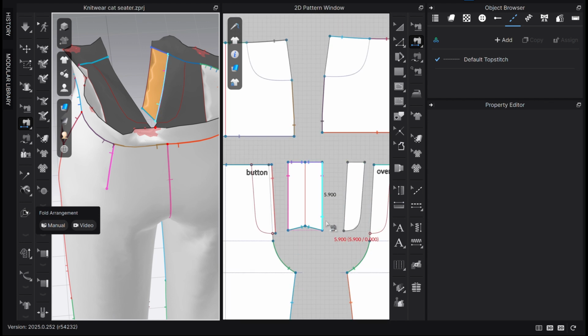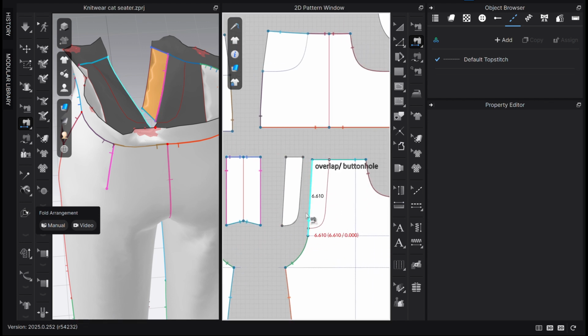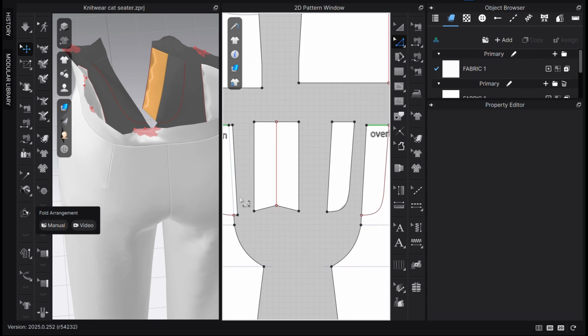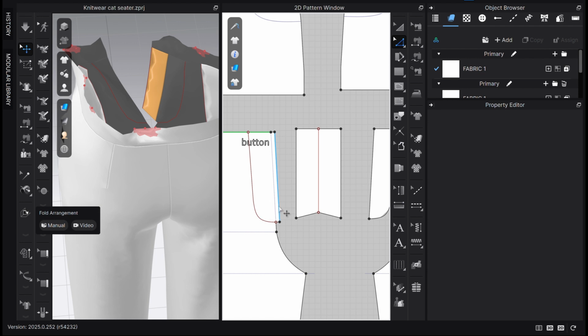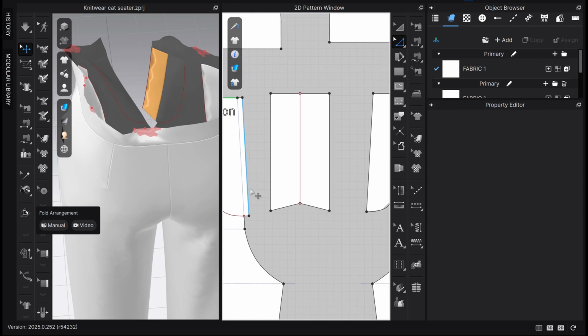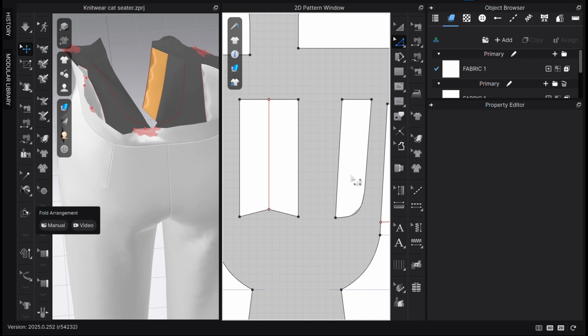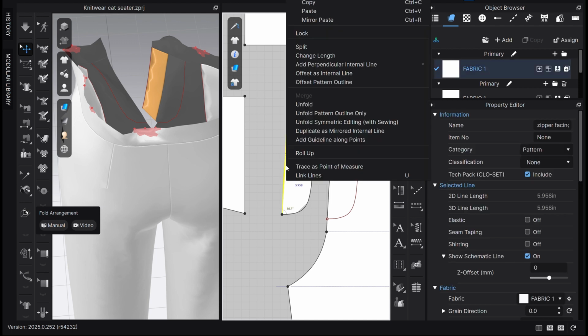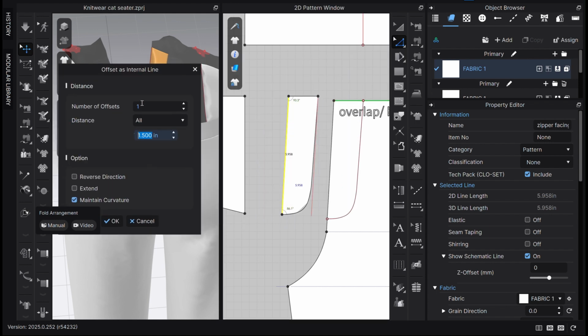Now I can go to my zipper facing. Before I start sewing, I want to first draw the line I want to sew the zipper on. You remember we extended this line on the other side by quarter. If you extend your line by quarter, draw your internal line here 1/2 inch from the center front line. But if you had extended 3/8, do 3/4. I extended quarter, so I get this line, right click and offset as internal line by 1/2 inch.